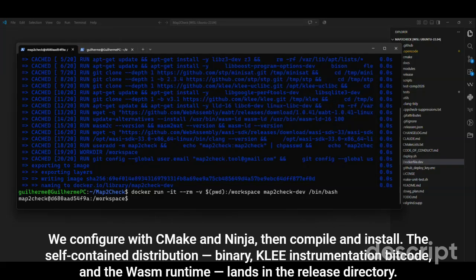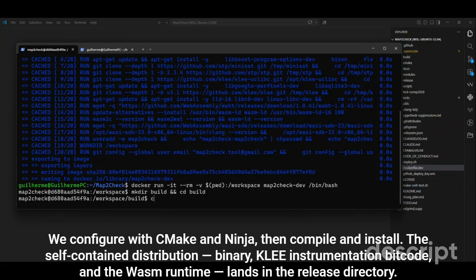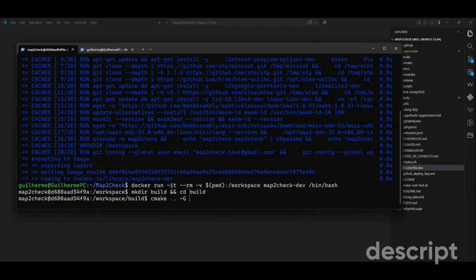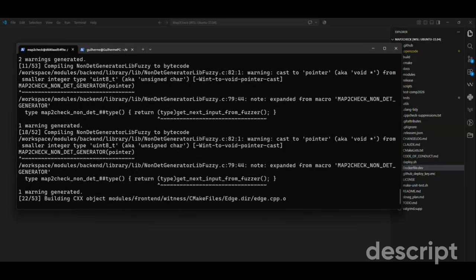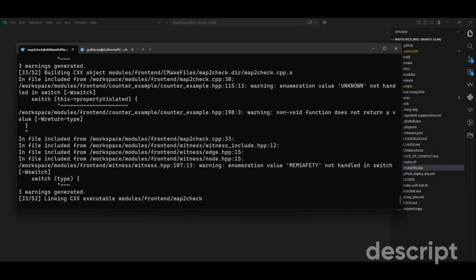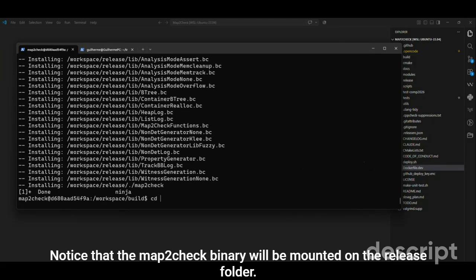We configure with CMake and Ninja, then compile and install. The self-contained distribution, binary, KLEE, instrumentation bitcode, and the WASM runtime lands in the release directory. Notice that the Map2check binary will be mounted on the release folder.